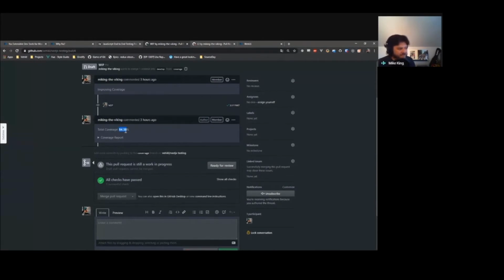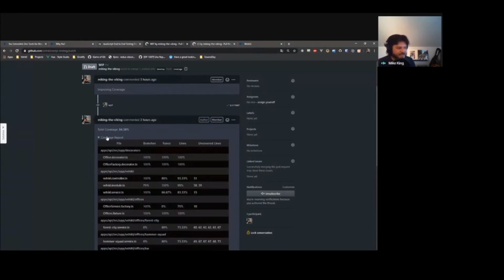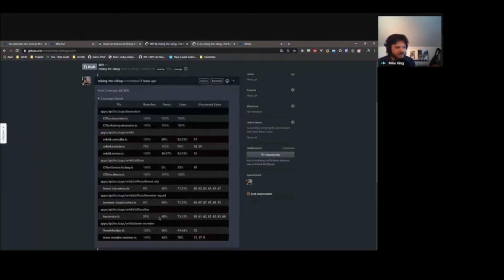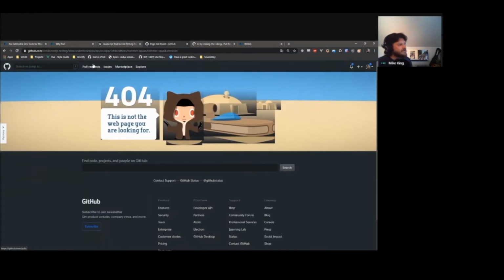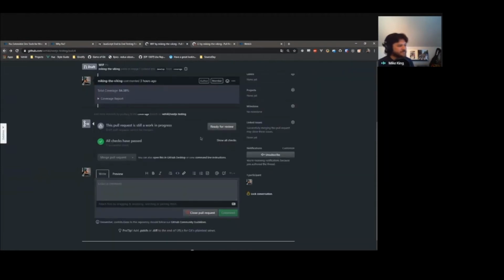The total coverage for this PR hit 84.38%. And then you can expand it to see a full breakdown of all the files, their branches, function, and line coverage, as well as which lines are uncovered. And all these are links actually into the pull request itself. So Hammer Squad service line 68. Well, let's go take a look at that. Oh, I think I might have force pushed to this one. Oh, that's a brilliant example. We'll get back into that in a moment.